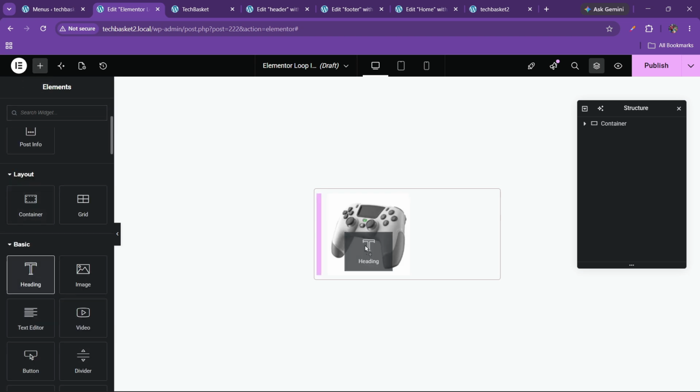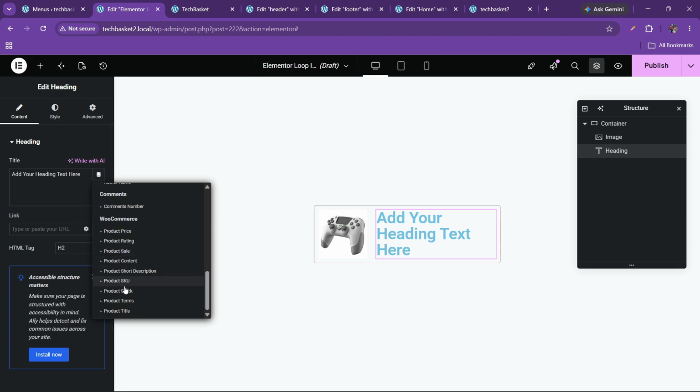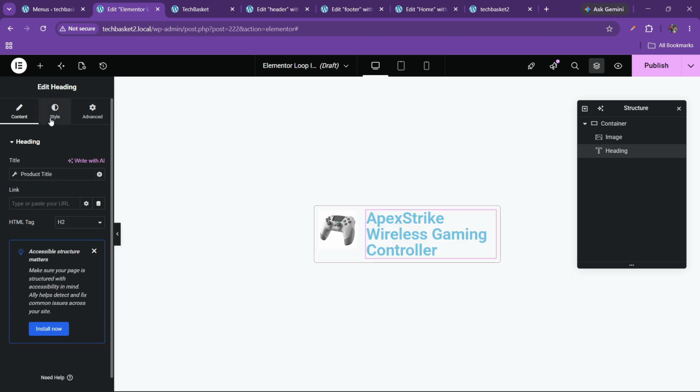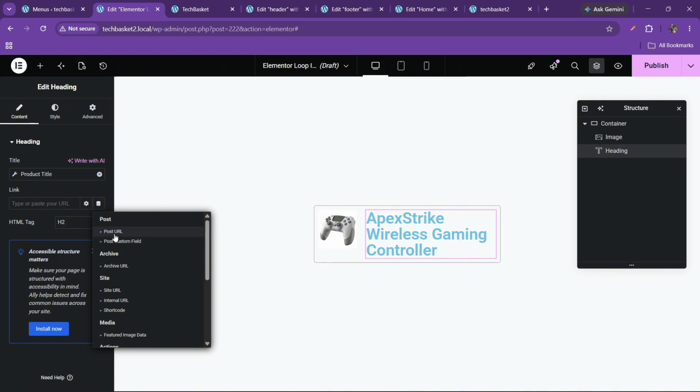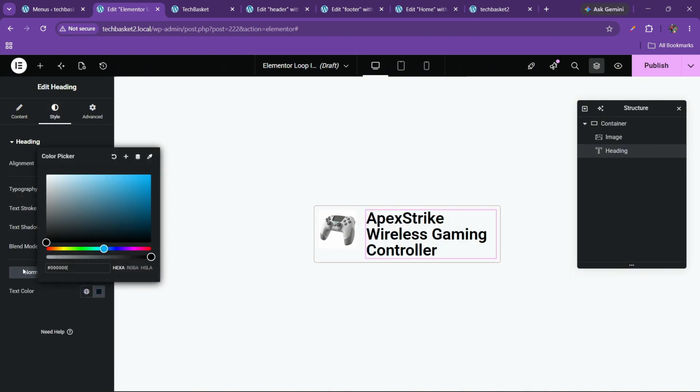Okay, now we can just add this heading here, and this will be the product title. Okay, and here also we can see the post URL, right? And this would be black again.